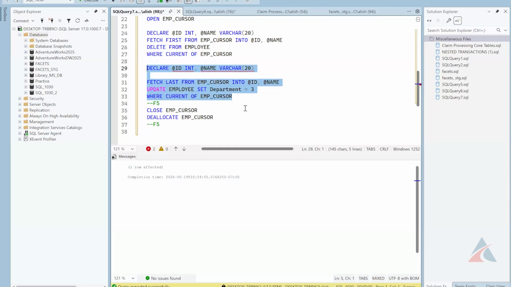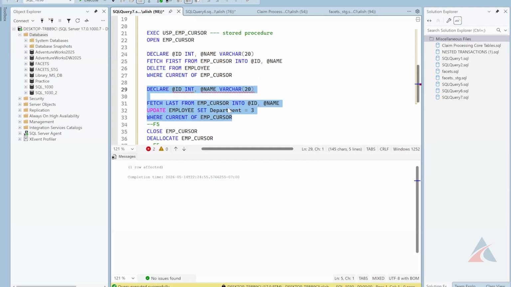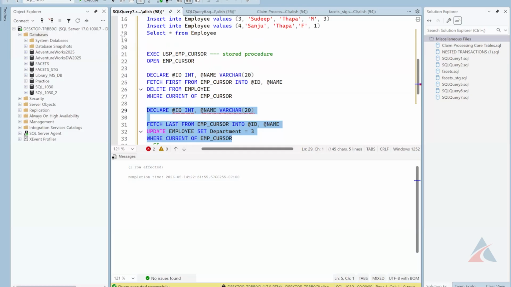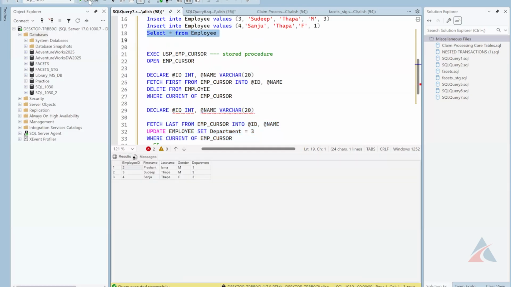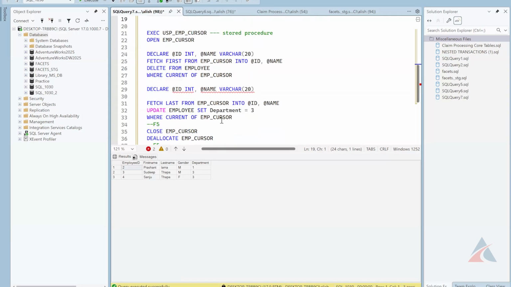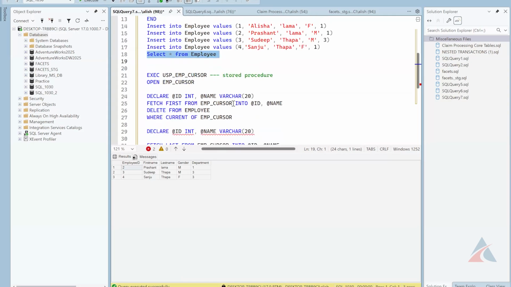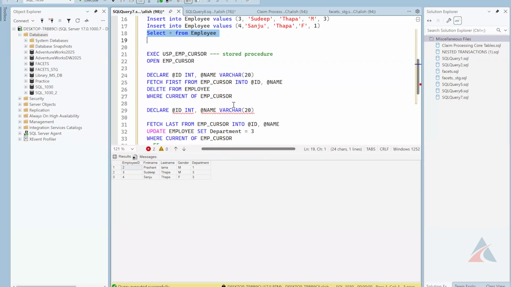Just execute. Now select star from, scroll up, line number 18, execute. See, Sanju is updated to department 3. It was 1. Agree? Yes. The cursor was pointing to the last record. That's what we are saying: update the employee, department is equal to 3, where current of employee cursor, where the current row is highlighted or selected.